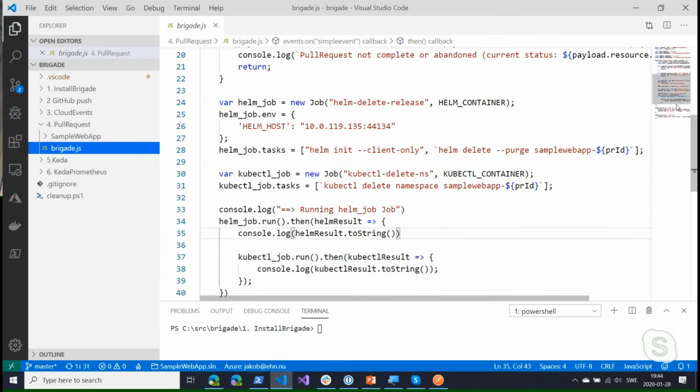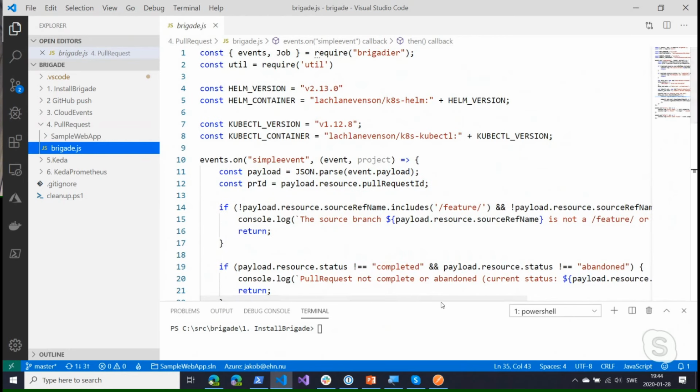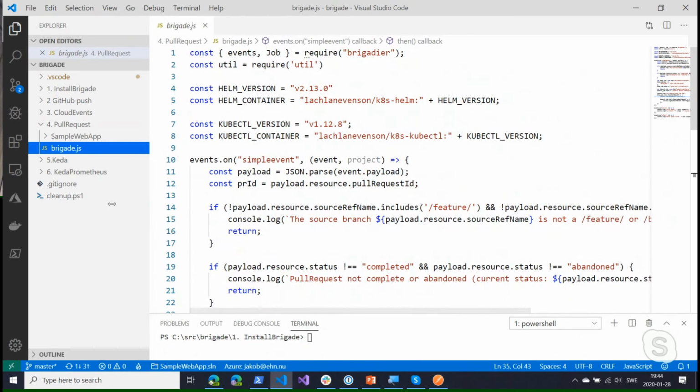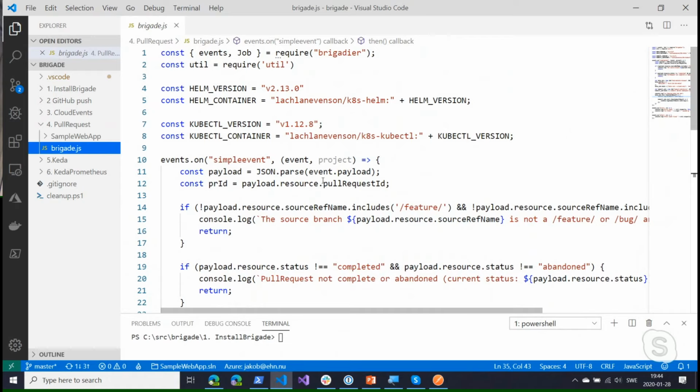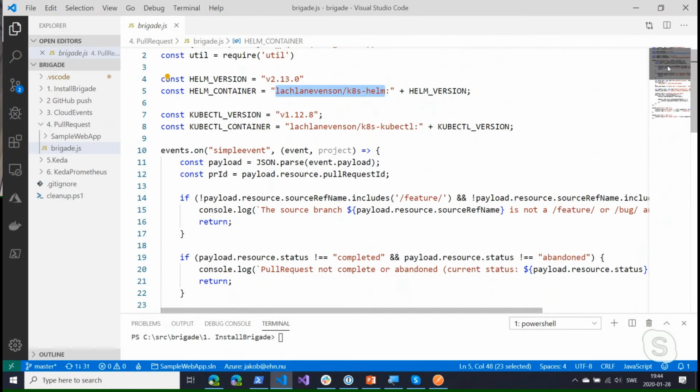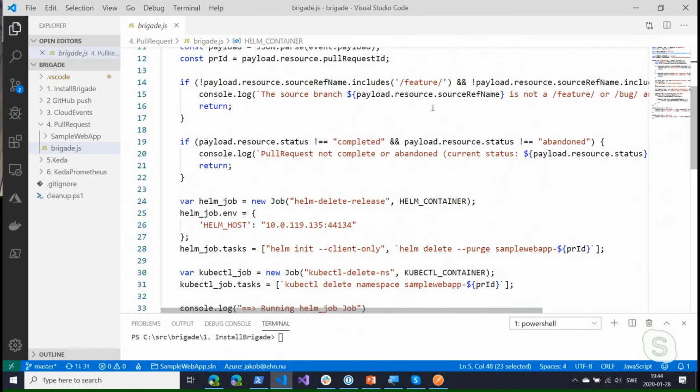So this Brigade script is a little bit more involved, and I'm not going to go into super much detail here, because that's not really the point. But this is what we're actually doing. You can see that we're using two different container images. The first one is for using Helm commands, and the other one is for running kubectl commands. And the gist of this script is that it checks, because it's going to be triggered every time we do a change to the pull request.